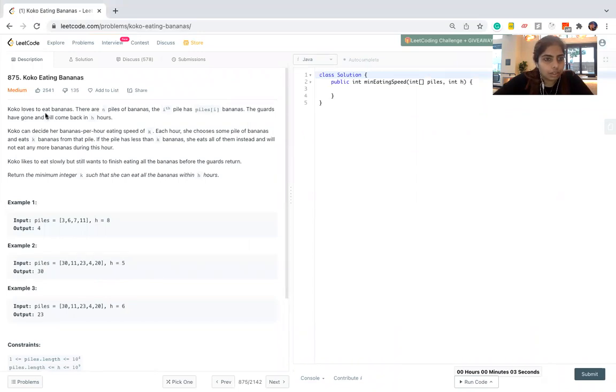Koko loves to eat bananas. There are n piles of bananas, and the ith pile has piles[i] bananas. The guards have gone and will come back in H hours. Okay, so these are the piles: the first pile is 3, then 6, then 7, then 11 bananas, and for 8 hours the guard is not there.